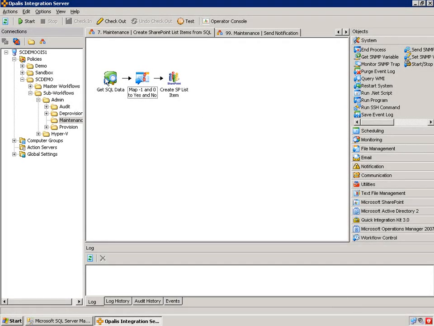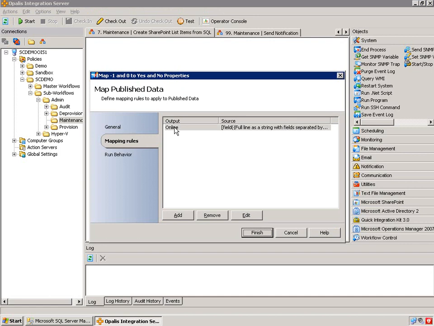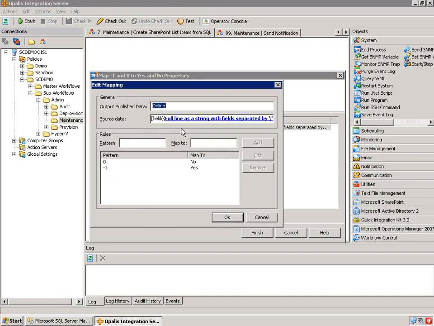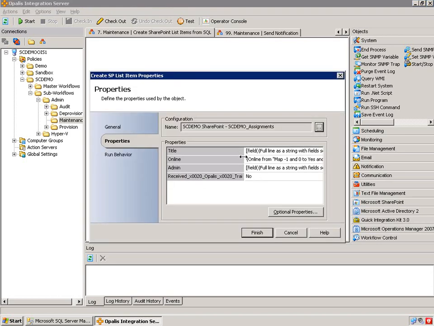So what we're going to do here is get information from SQL, map it, because that SQL is presented as VM host, alias, and online, 1 or 0, and it'll be interpreted as -1 for true, so we'll have to take that into account in our map object. So if it's -1, then it's yes. If it's 0, then it's no. We're bringing it in from the query database object, parsing it out, and then we're going to be passing it into the SharePoint list object, the create list object, where we're getting title as the first field, the online coming from the map, and then the admin name coming from the second field, and then we're going to hard code no for receive Opalis training.